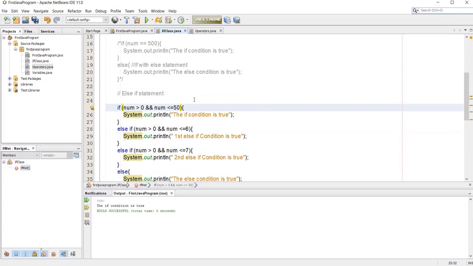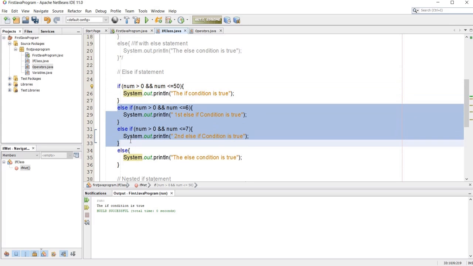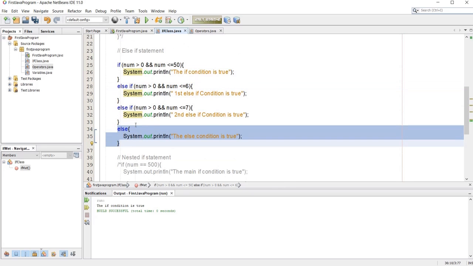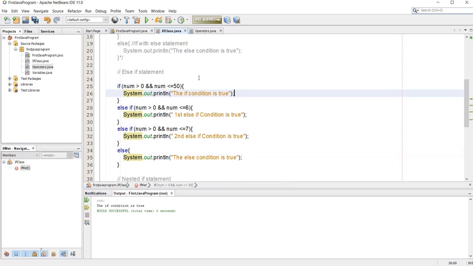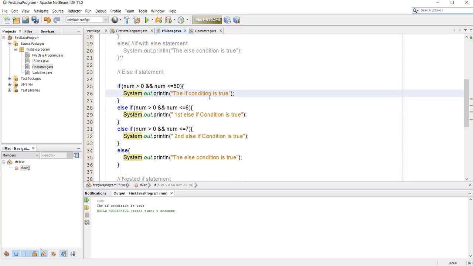Okay, so now let's go through the else if statements. So how do we write an else if statement? We start with an if statement, then we can do multiple else if statements, ending with an else statement, because if these conditions 1, 2 and 3 are not met, then the else has to be executed. So let's start with the first one. If num is greater than 0 and num is less than or equal to 50, which it is, the first one, the if condition is true.